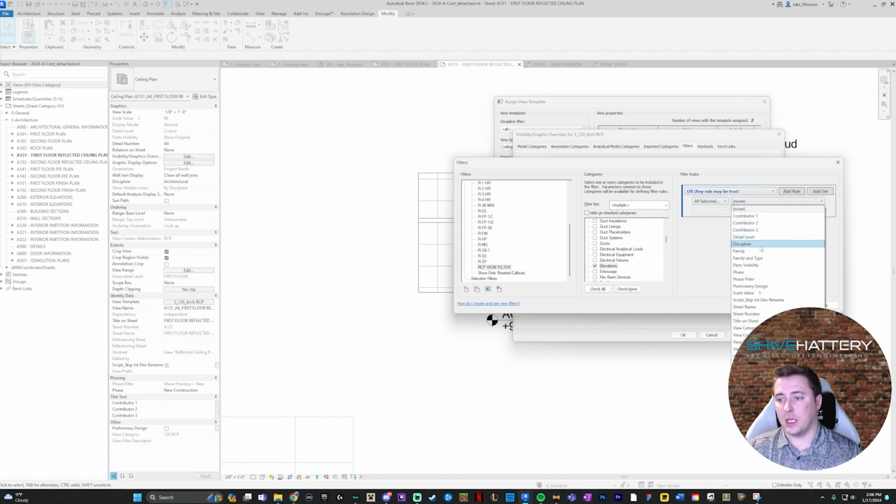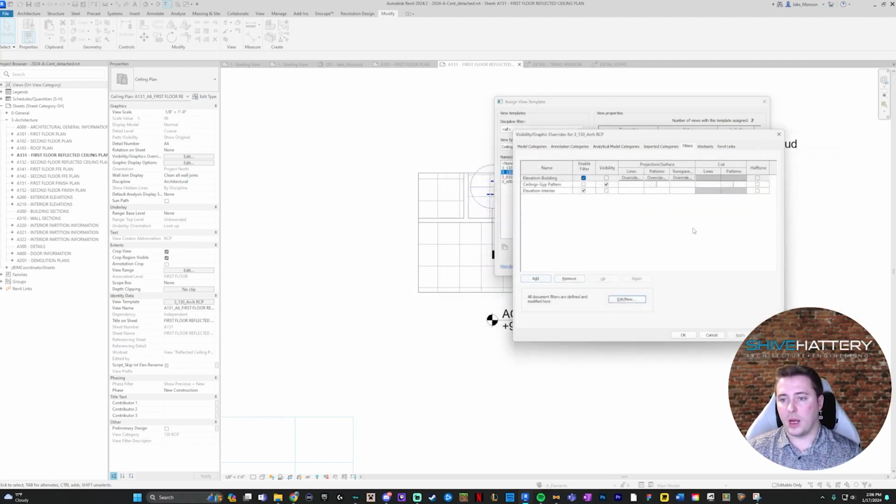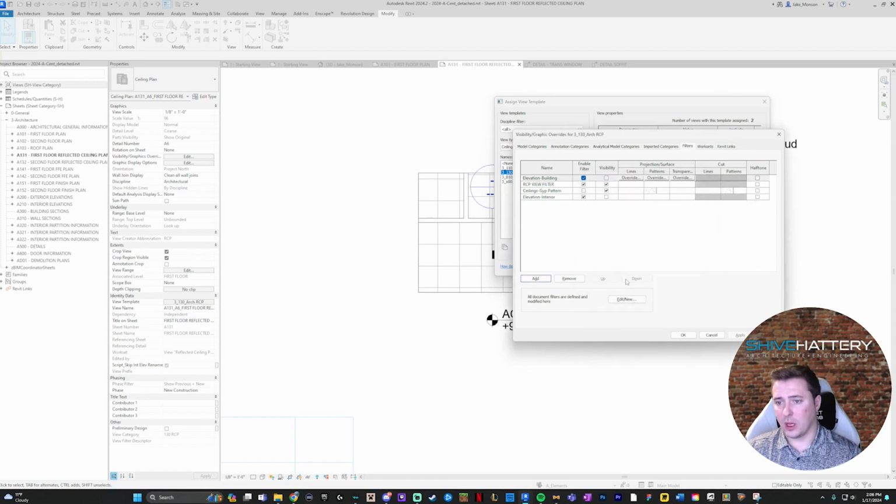Under this categories list, we have a whole bunch of different things that we can filter by. And what I'm going to filter by is the view filter descriptor, which is that bottom item that we had just changed in our plans. And I'm going to say contains. Now I'm going to type in RCP because that's what's in our filter, and I'm going to click OK here, and you can see nothing popped up. That's because we have to add the filter. So I'll hit add, and then we will go and find our section filter for RCP, which is down here at the bottom, and I'll click OK.